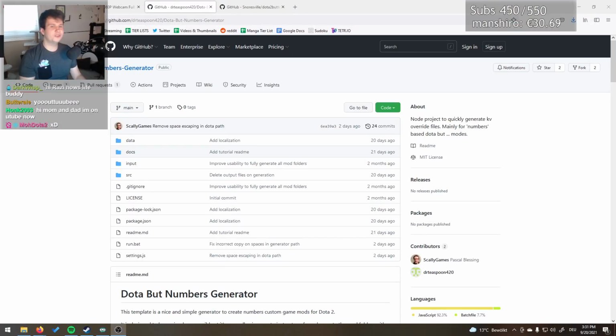Yo, what's up everybody? Today I want to show you guys the Dota 2 Buts numbers generator. This is a tool we made that allows you to really easily make Dota 2 custom games. Now it's not gonna be the wildest custom games you can make with them, but you can make a lot of cool stuff really quickly, really easily. It's very accessible, and that was our goal. So let me go and show this off a little bit.